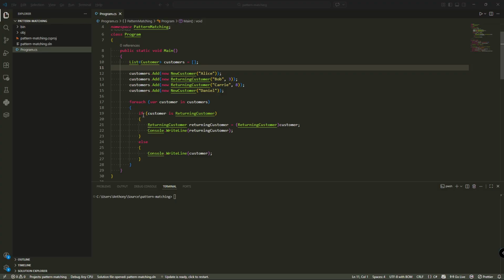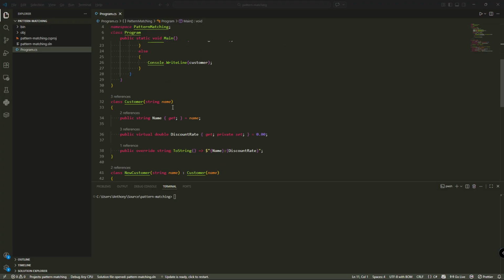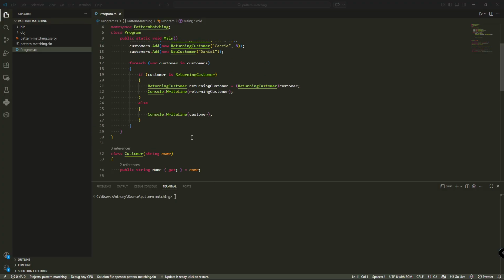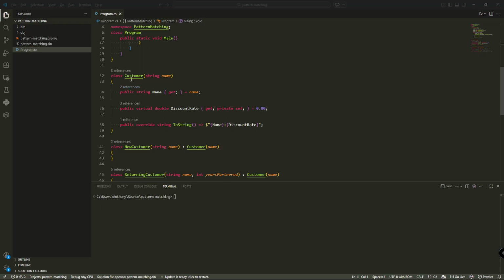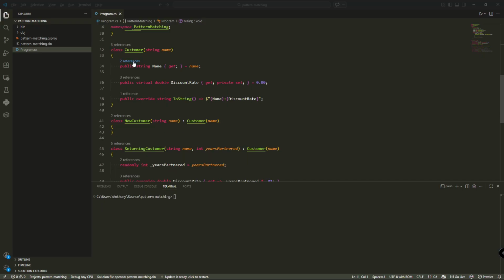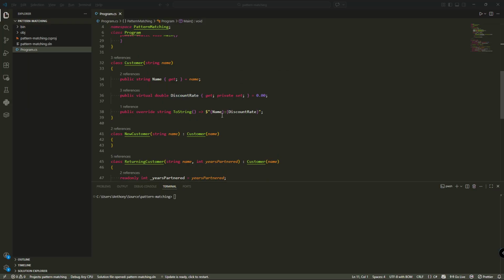I've already got us a little project set up here. So what we have here is, we'll come back to the main method. We have a class here of customer. They have a name, a discount rate, and a toString. And toString just shows the two values.